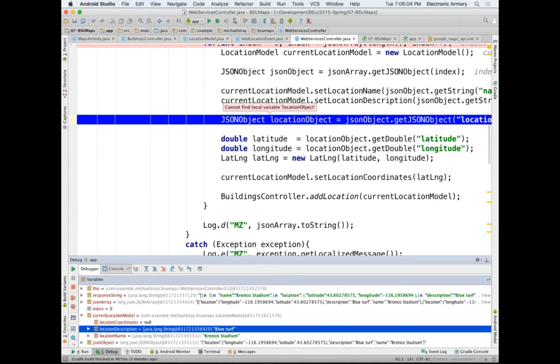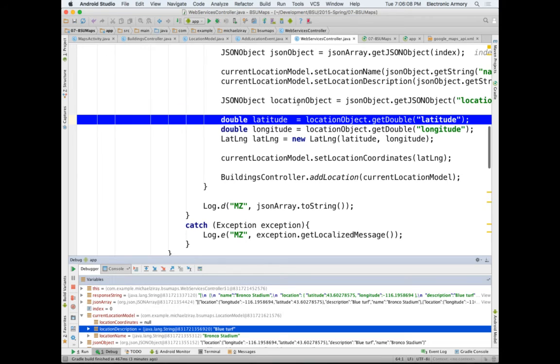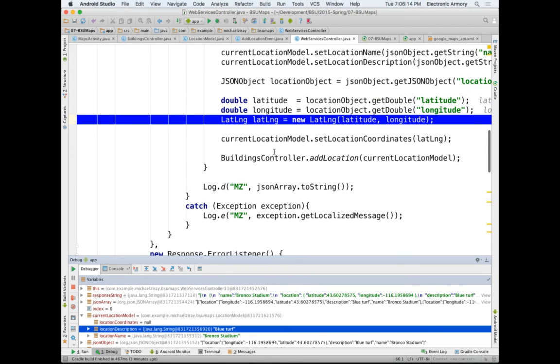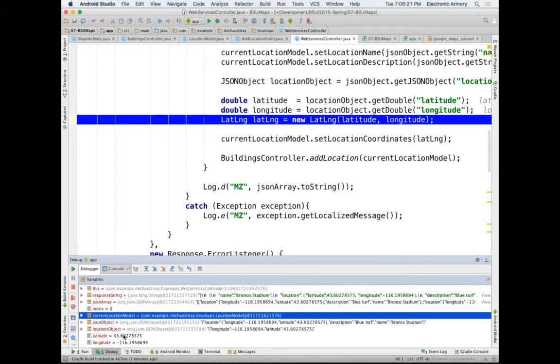Now for my location object, because this is a nested type, this is a little bit more complex. Step over that, hover over that. That should be a complex type. Yep, latitude, longitude. Okay, then I'm going to pull those values out, step over that, latitude, longitude, hover over that. You could also look down here to find those values. So 43.0, whatever, those are actual values for that. Now I'm going to construct a new object with those values, and hopefully that works.